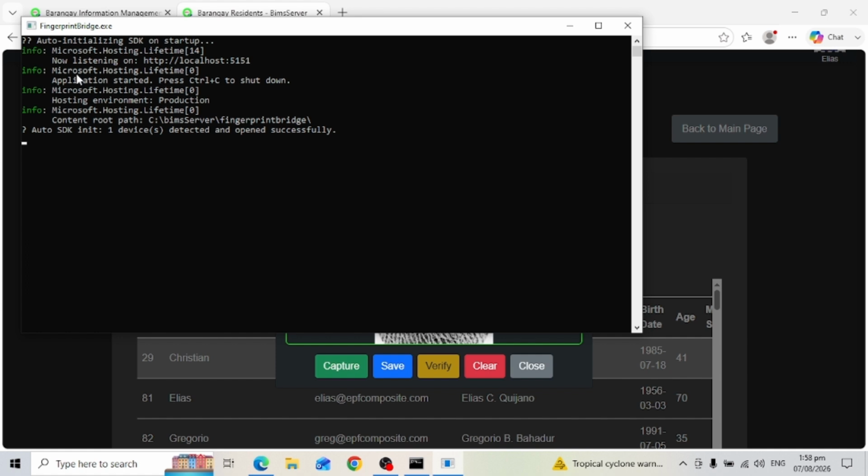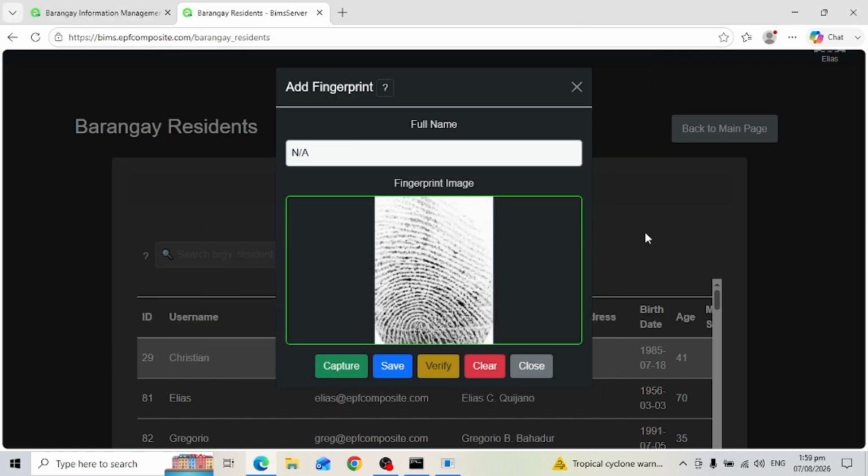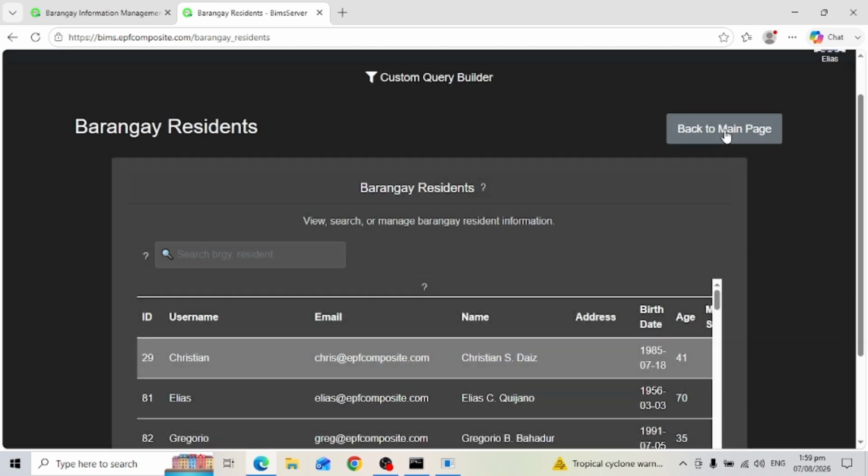Important note, the fingerprint scanner must be connected to the barangay office server PC where FingerprintBridge.exe is running. BIMS communicates with the fingerprint bridge through port 51151. So even if another workstation has a scanner and its own FingerprintBridge.exe, the fingerprint capture will not work there unless BIMS is specifically reconfigured to use that workstation's bridge endpoint. Now let us proceed with the BIMS workflow.